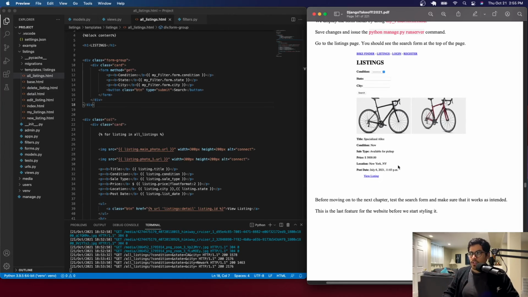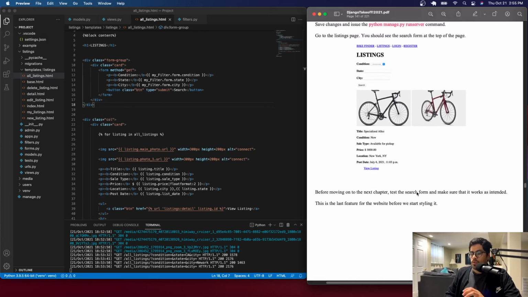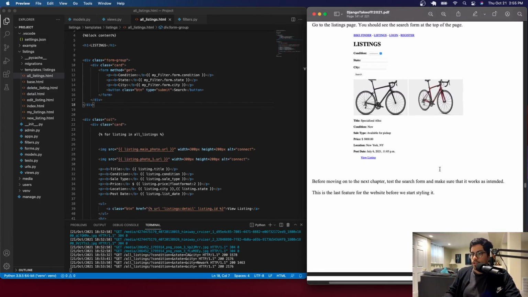In future applications that I build, we can spend more time doing other things and adding whatever you guys want me to add. But for this one, we're just going to keep it really simple. And after this, we're just gonna start styling. So we've gotten all the features that we wanted, and the functionality of the website is enough for now.